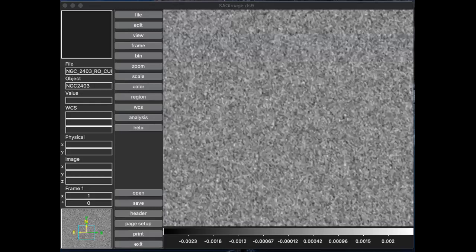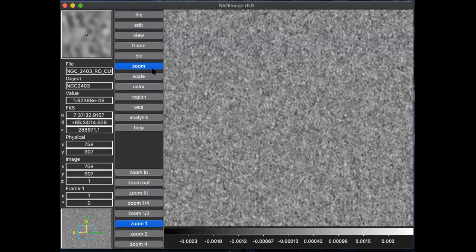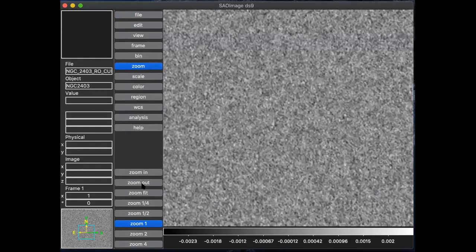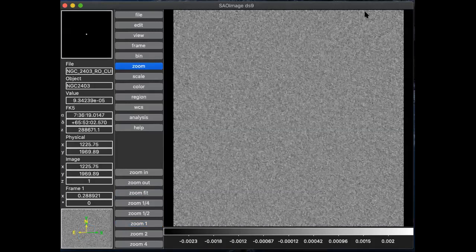Okay, so I have opened the file here. It looks completely noisy, and you'll see why it is so shortly. So let me show you how I can see. This is only showing a part of the galaxy. If I click on zoom and then say zoom fit, which is here, then it shows the entire image.